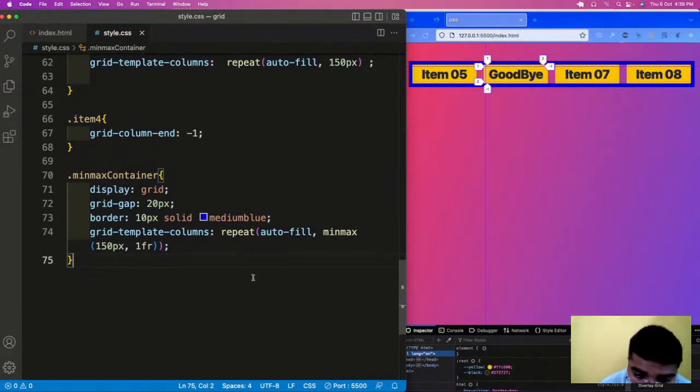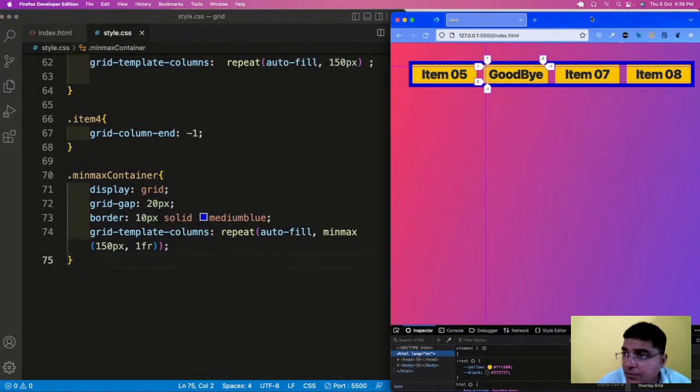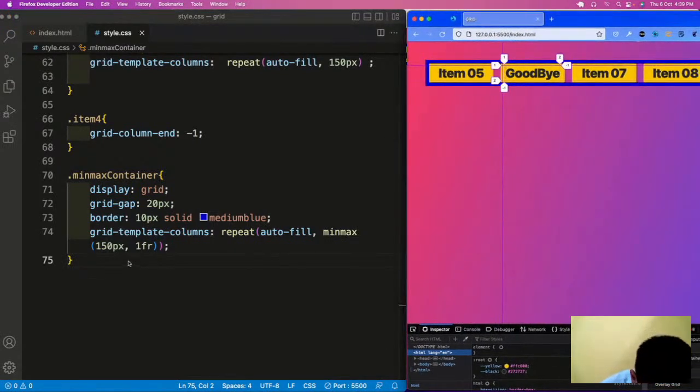Now if you see here what has happened, two types of spaces we have given here. Either it will take 150px or 1fr. So depending upon the size of the content, it will take up the next available space, which is between 150px and 1fr.